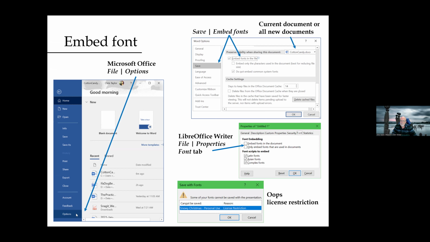Occasionally you might run into this where built into the font file itself, there's a license restriction that says that it cannot be embedded into a document. This one in particular I thought was kind of interesting because Snowy Christmas was actually a free font at dafont.com. So I don't know why they built in a license restriction on a free font.